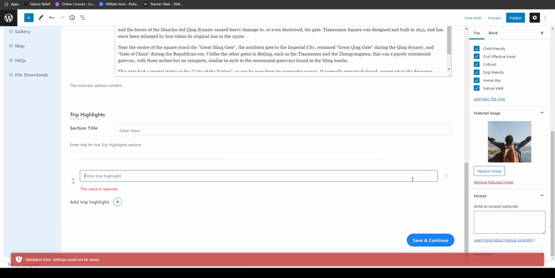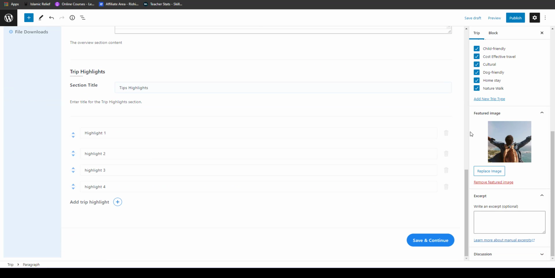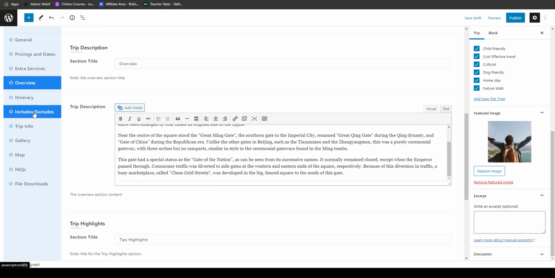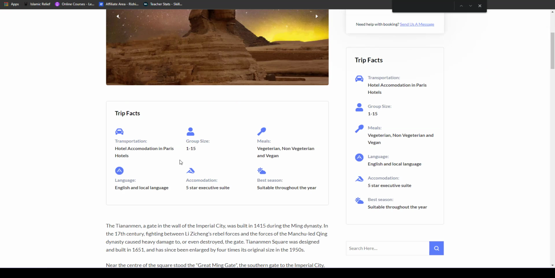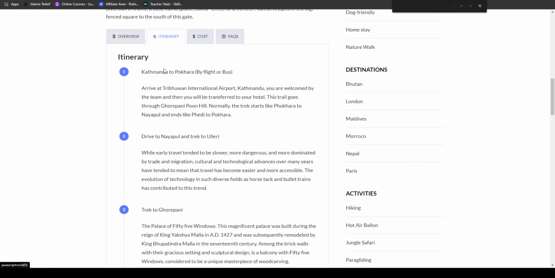So basically you would have to add the trip highlights as well. So here we have added some trip highlights as well. And then into itinerary, in itinerary you would have to add the itineraries.